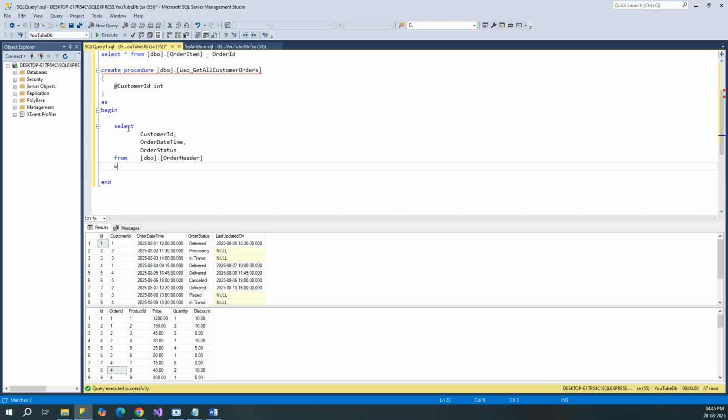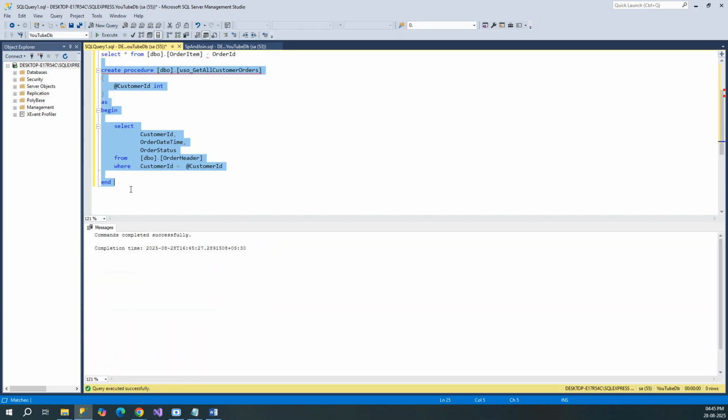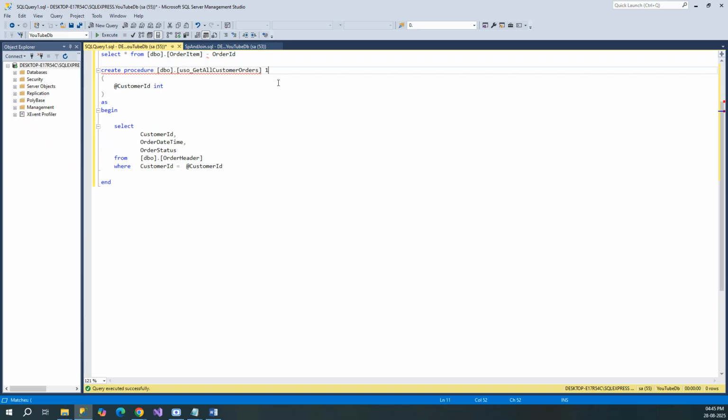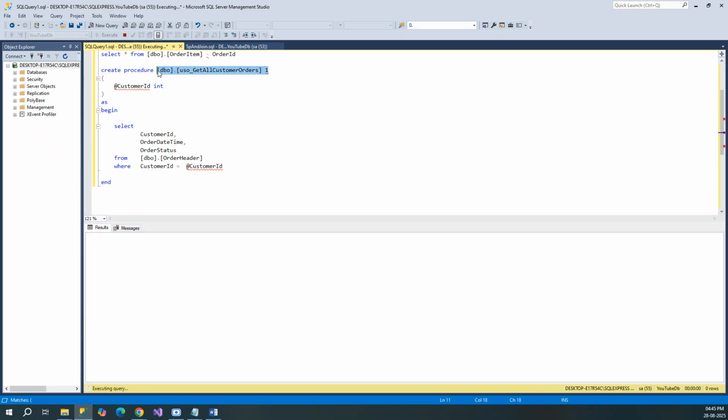So let's think that as of now we have only one table, where we will say id is equal to, not id actually, sorry, customer id is equal to customer id, and this would be our column name, right? So let me create this procedure. Okay, it got executed. Let's get all orders for the customer. Okay, so we have two delivered and one placed, right?